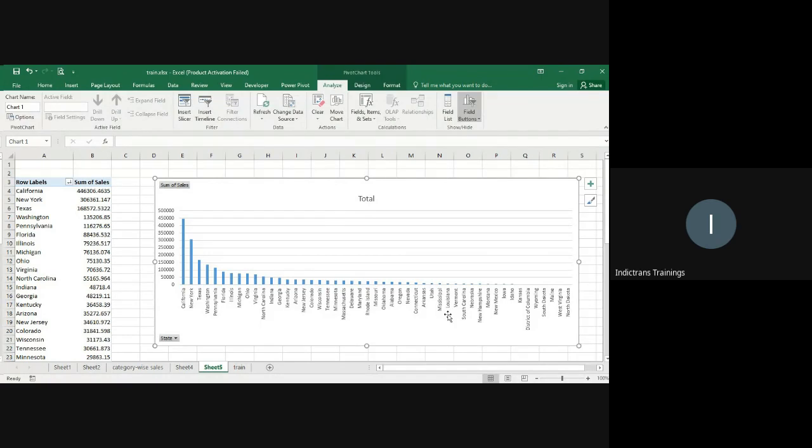So we know there are California, New York, Texas, Washington, Pennsylvania. There are the 5 top states. So we just want to ensure that we see only the top 5 states. If that's the case, then we need to do filtering, right? That's what we do, filtering. So we'll do filtering here. This is an interesting step.